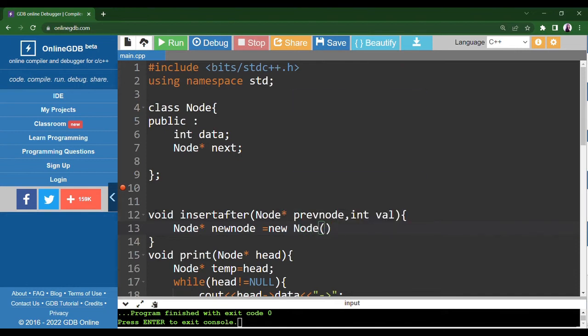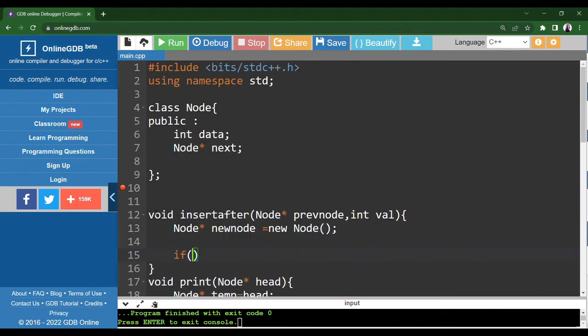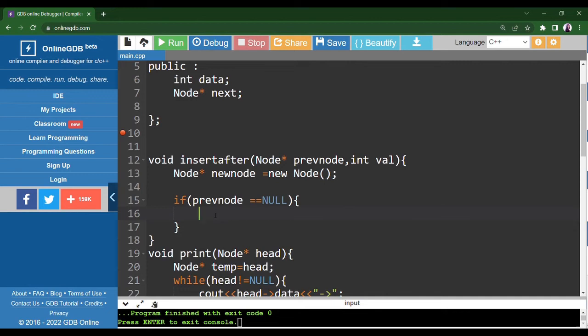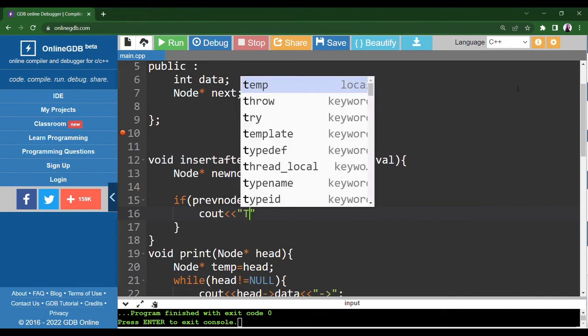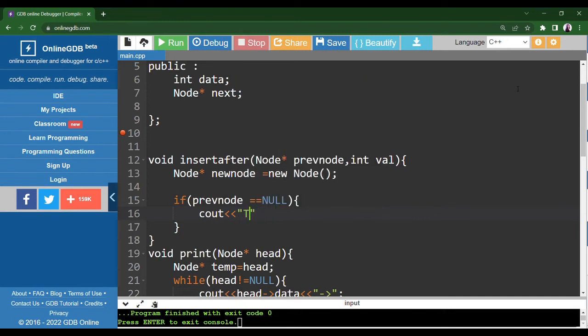After that we would check if our previous node is null. That is, if our previous node is null, we are trying to insert at a wrong position, or we are trying to insert after the linked list has ended. So we would print that this is the wrong position or cannot be inserted.